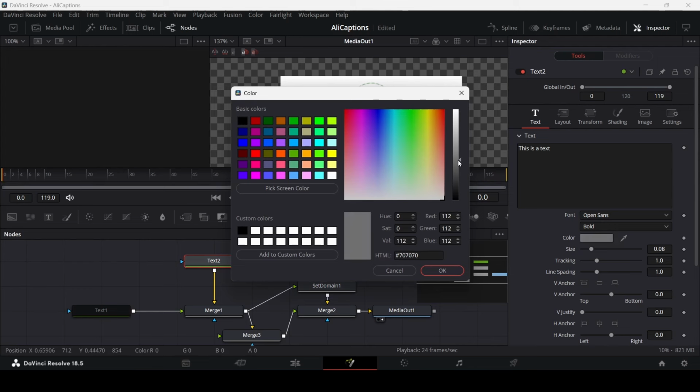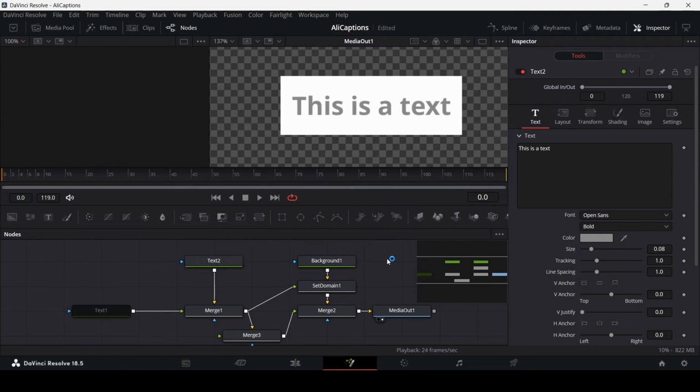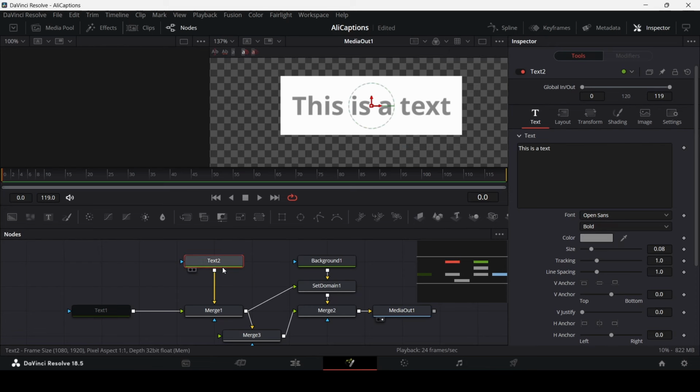So for the color, I'm just going to go with something like a gray color like this. And of course, you can change the font if you want to, but I'm just showing you how to do this at the moment. So right now we have this text 2. We need to add in our text 1, but it needs to be in an animation form.